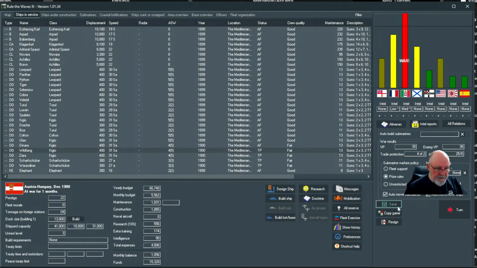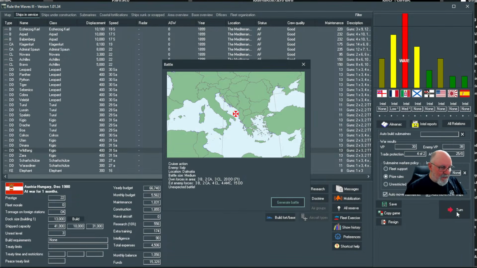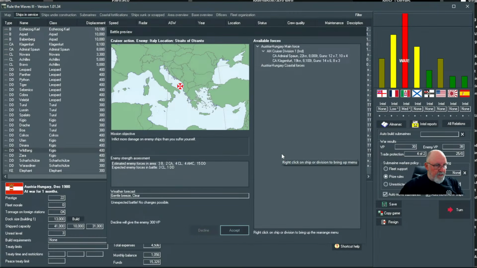Actually, I'll save again. Now we'll end our turn. And so now we actually have cruiser action. So this is the total area, our own forces in the area: 3 battleships, 2 armoured cruisers, 3 light cruisers and 20 destroyers. They've also got, this is their full force in this area. It's an unexpected battle. The location is Dalmatia, the enemy is Italy. So if we generate the battle now, it will start the process.